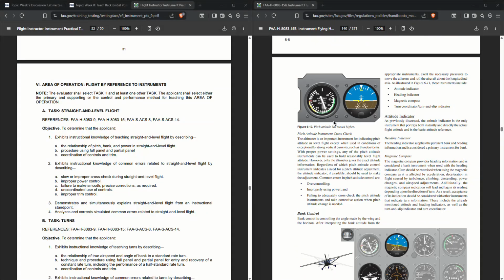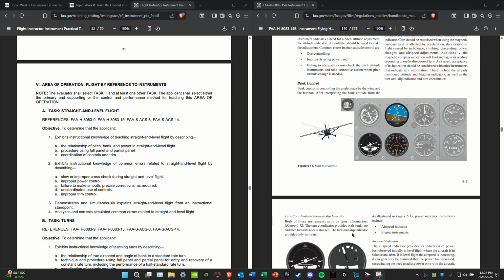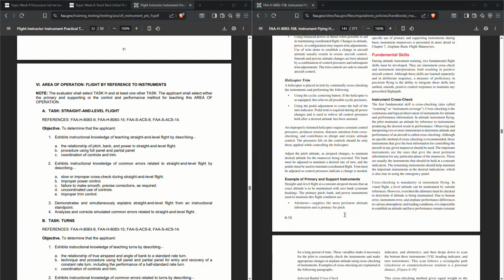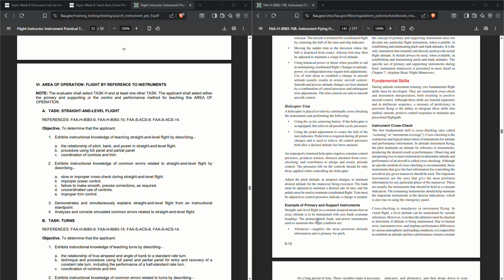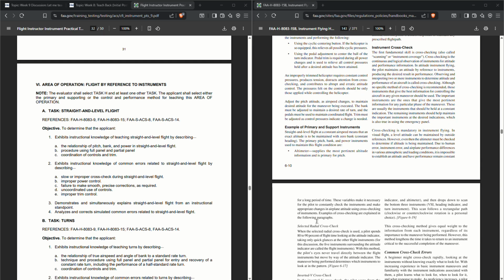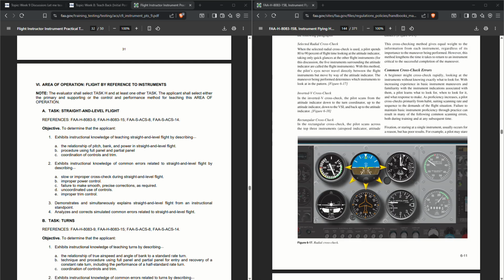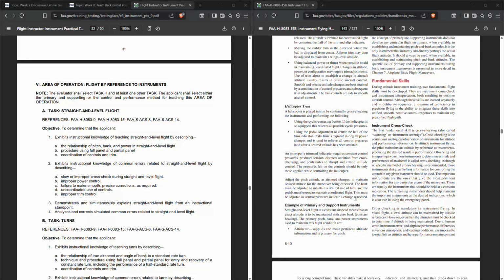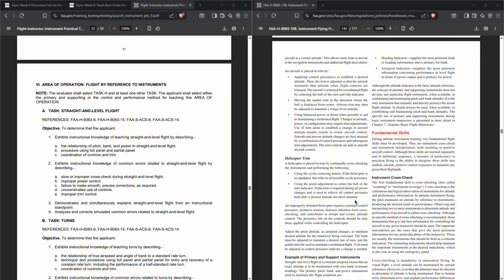So continuing forth, let's talk about primary and supporting, and here's an example of primary and supporting. The altimeter supplies the most pertinent attitude information and is primary for pitch. The heading indicator gives bank or heading information and is primary for bank. The airspeed indicator is primary for performance in terms of power output.